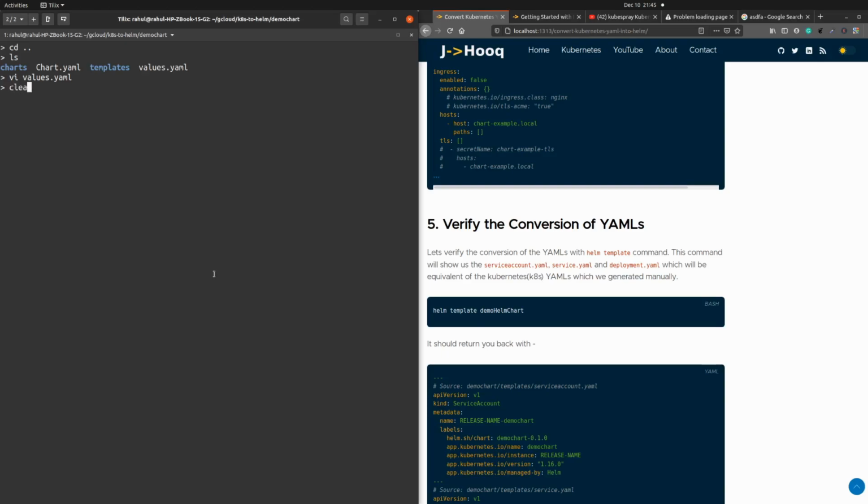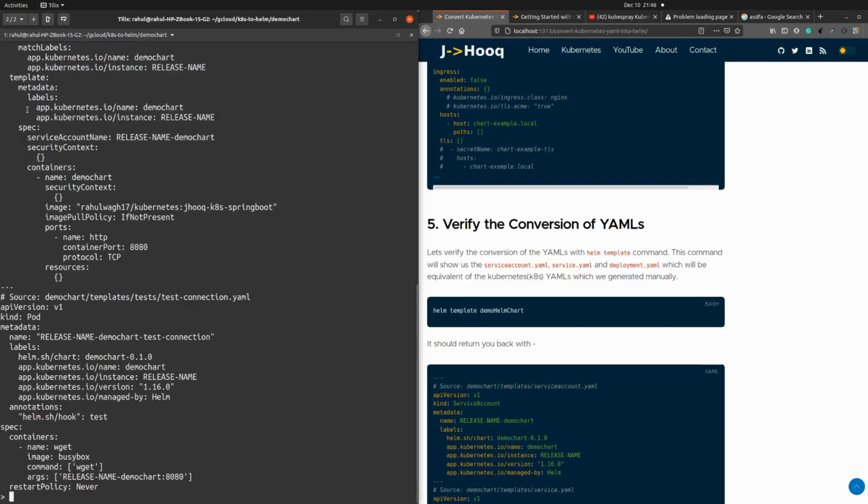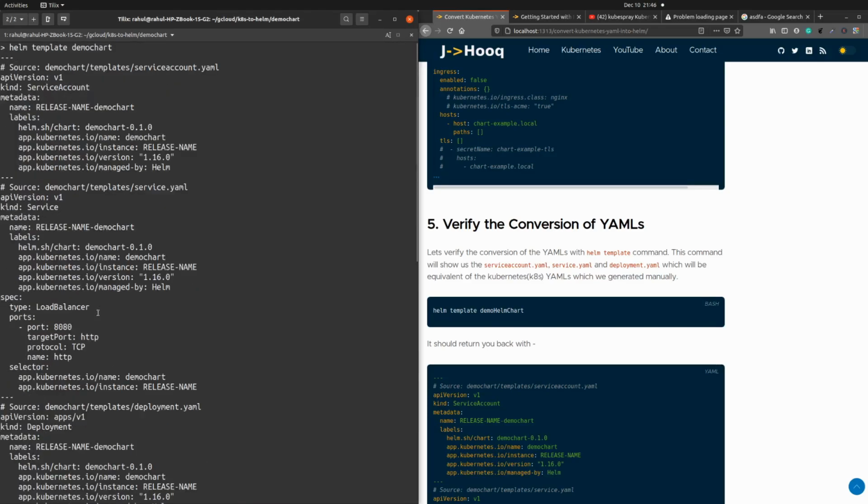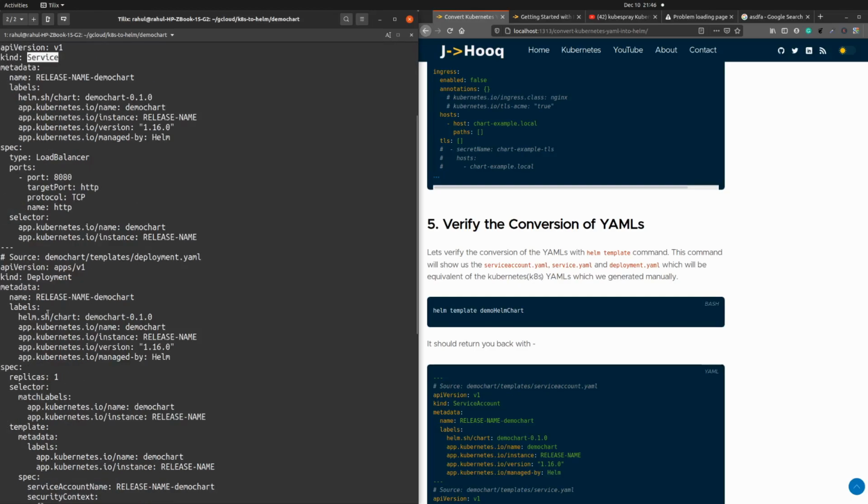All right, so the next step is we need to verify whether our chart is correct or not. There is a certain command. I'll clear this. The command is helm template. First of all, I think I need to get outside of this directory. Yep, so I'm outside my demo chart directory. The next command I'm going to run is helm template and the name of my chart, that is demo chart. Here you will see it will generate the complete YML. Just like we have seen in the Kubernetes deployment, it has created the service account. Service account is new because it is created by Helm Chart, but we have seen the service and the deployment.